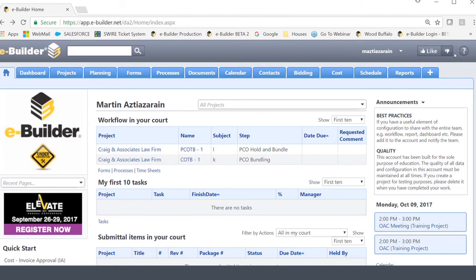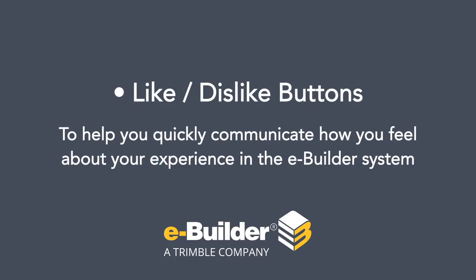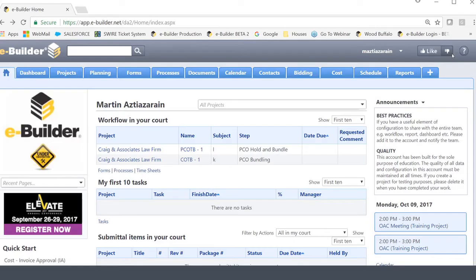Now, the like and dislike buttons, very popular. What this serves the purpose for is to help you quickly communicate how you feel about your experience in the eBuilder system. This will follow you throughout the whole eBuilder experience. And the cool thing about this is that if you like something, sure, it'll go into our records and we'll know that you're liking your experience on this page. If you don't like something, the great thing about that is that we'll actually reach out to you. So one of our support reps will reach out to you and actually ask you what it is that you're having trouble with.